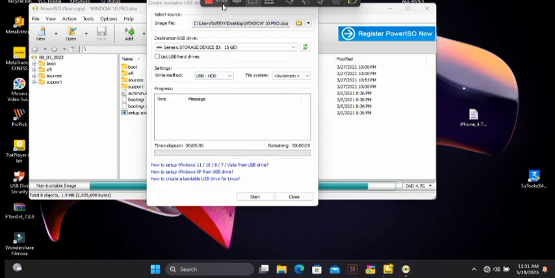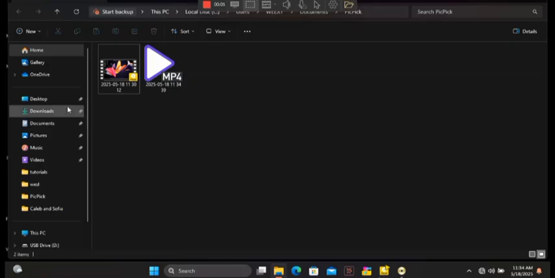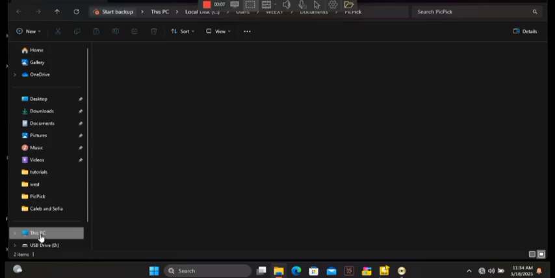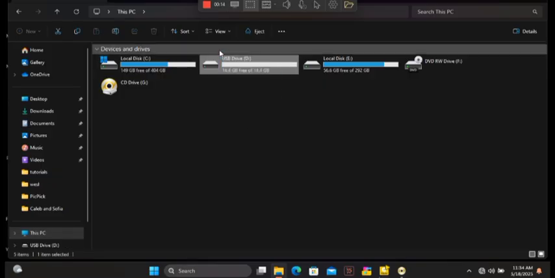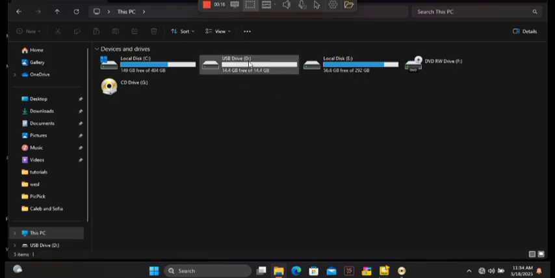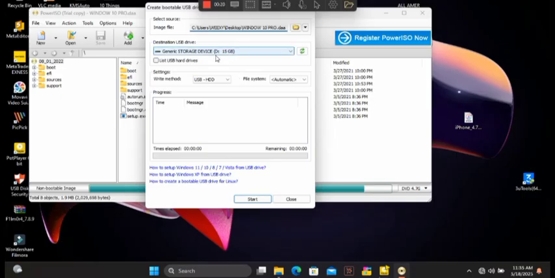Now you will be asked to select the flash drive that you are going to be using. Now if you go to my computer, okay, let's just go to computer. Okay, this PC, as you can see, that's the letter or the label of my flash drive. Then you want to locate this same label on Power ISO, just like what I just did. I just located the label. When you are done doing that, you want to click on Start.